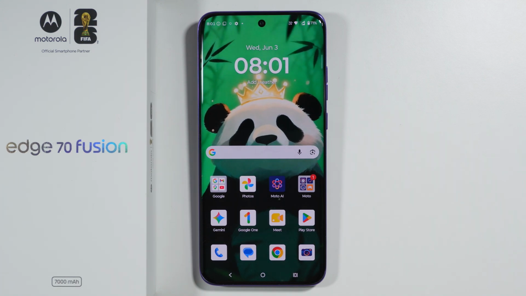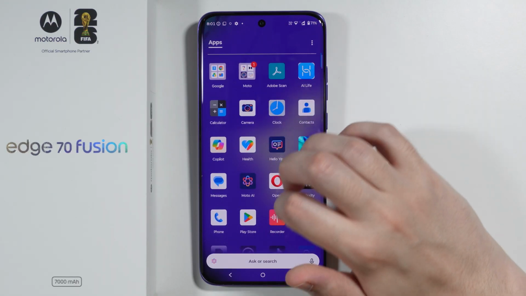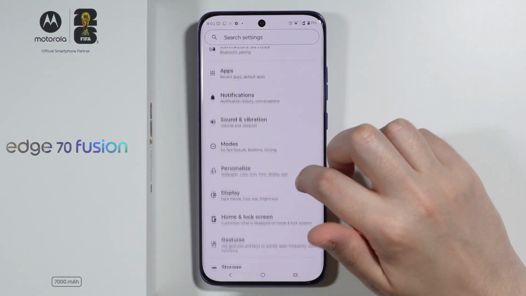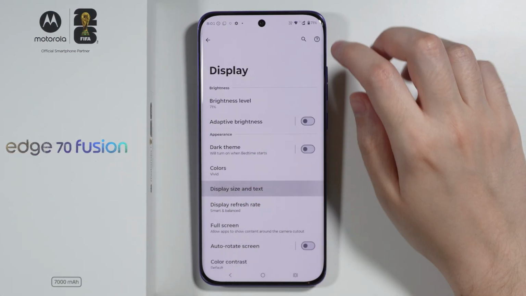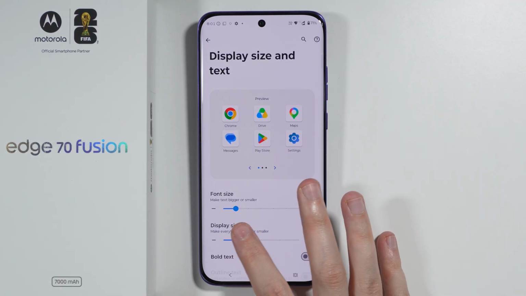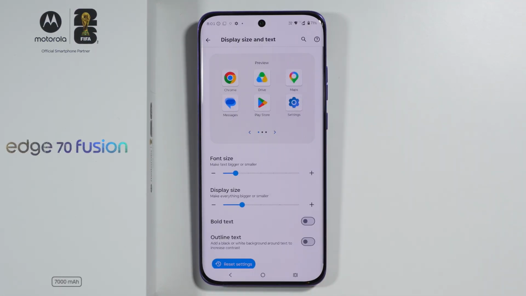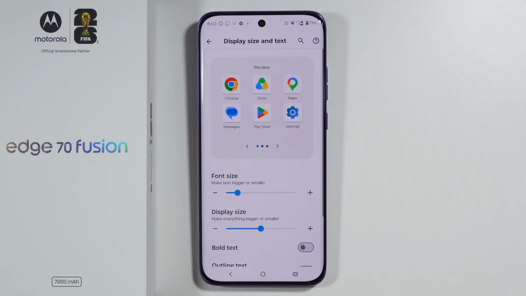If you want to change DPI settings on Motorola Edge 70 Fusion, then we have two main ways that allow you to do so. The first method is to open settings. Next, in settings, you should be able to find display settings in here, and then in the display settings, we can go to display size and text. And then here we can adjust the display size by just moving to the right or to the left side to make everything smaller or bigger, and this is how we can change DPI settings easily.